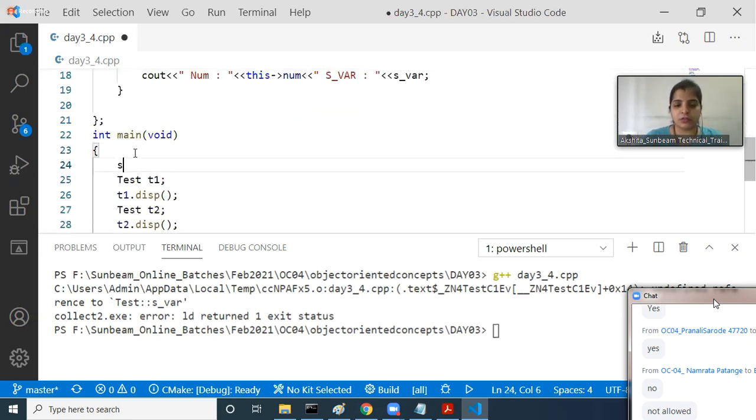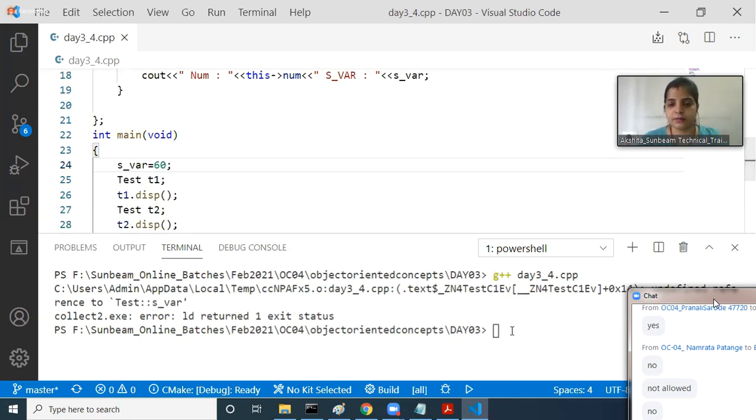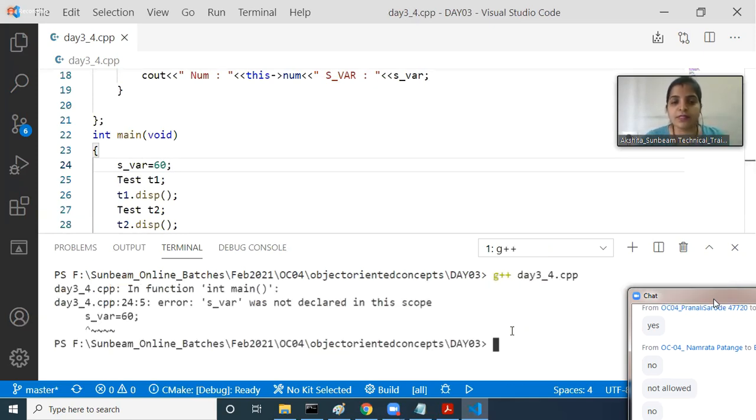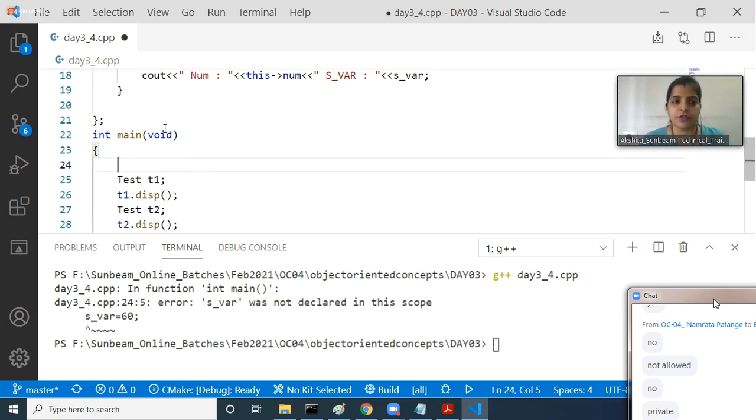Can I access it directly in main? s variable is equal to 60. Let us check. Let us check. Obviously it will say s variable was not declared in the scope. Are you getting the scenario? So what is the solution?